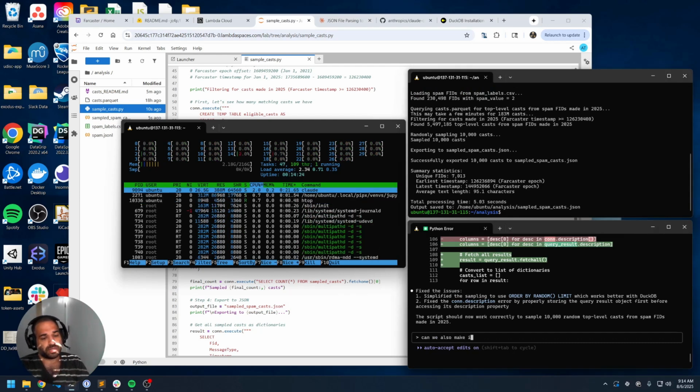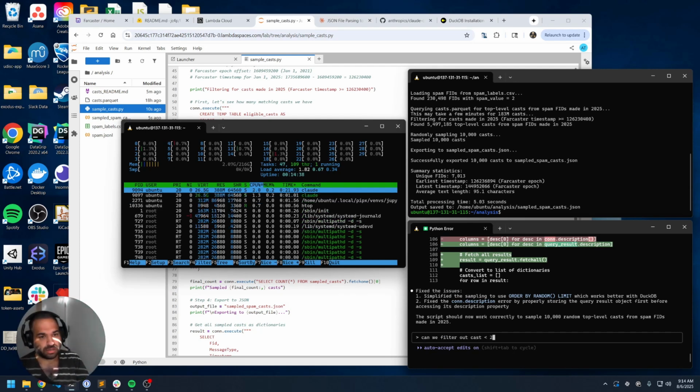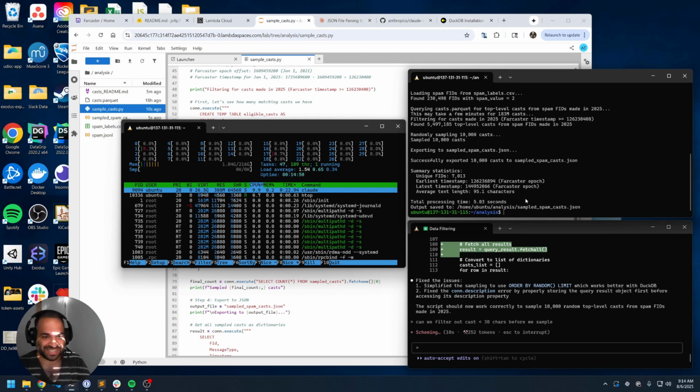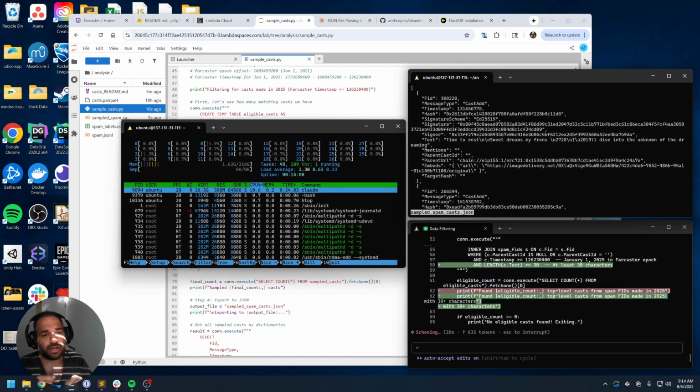Can we also make it casts with no embed? Nah, I don't care if there's an image or not. Let's keep those. Can we filter out casts less than 30 characters before we sample? Because if someone just says, okay, Bangor or something, that's useless for us. This may take a few minutes. And then let's sample non-spam. Less sampled spam casts. I don't need all that extra stuff.